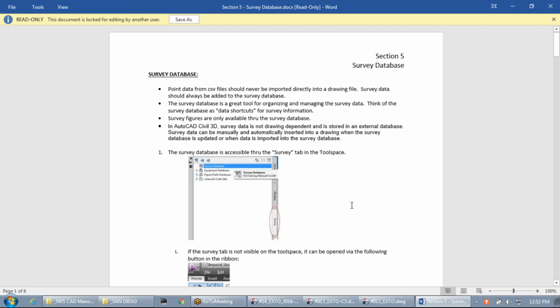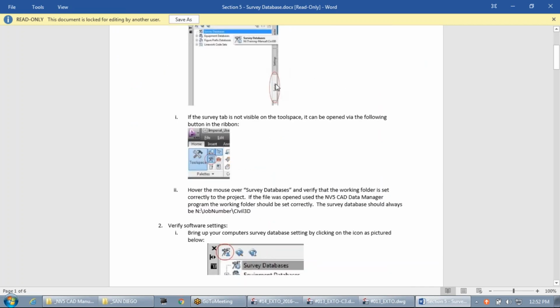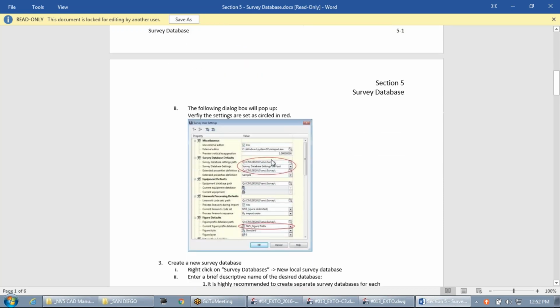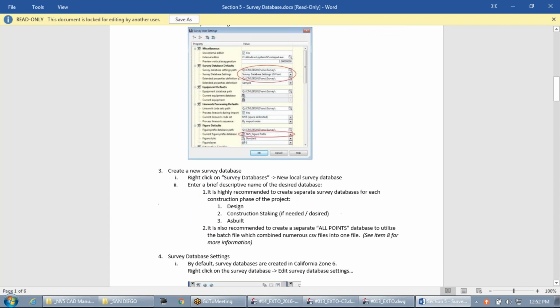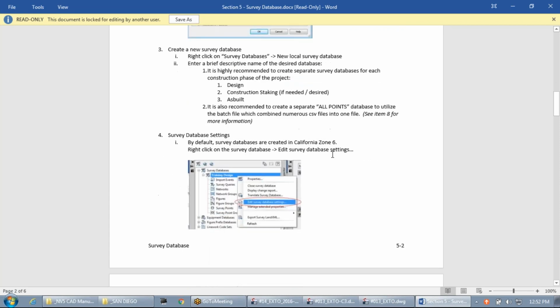This will walk you through pretty much step by step of how to bring up the survey tab if it's not there, how to edit your zone for your survey database, make sure you're set to the correct survey feet, using the right survey figure prefix database. It's going to walk you through all this stuff.